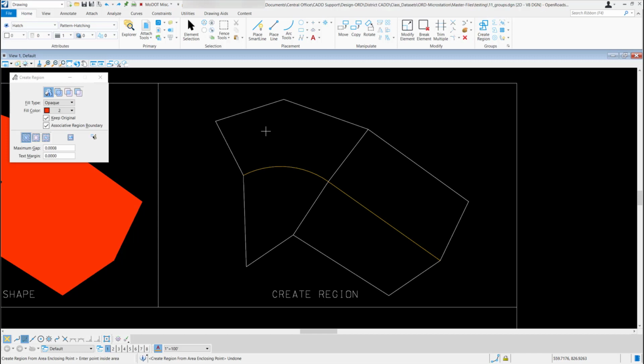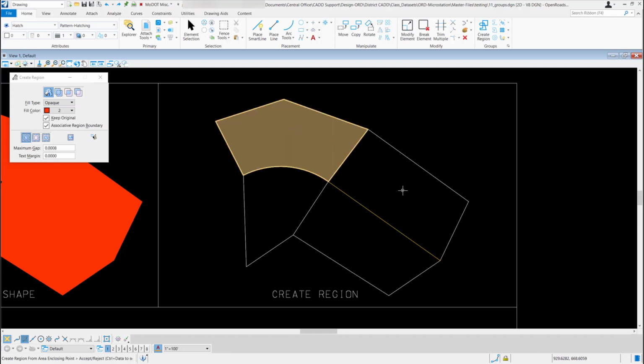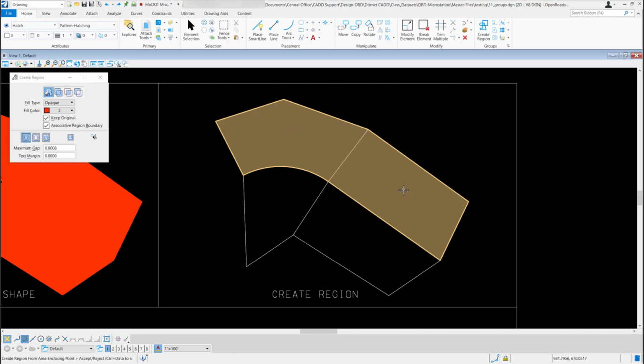And one thing I can do if I want to select multiple regions to flood at the same time, I can hold down my Control key. Let's say I want to create a region out of this area and this area. If I hold down my Control key, left click inside the first area, left click inside the second area, let go of my Control key, and then just left click to accept it, and it's going to create that region.